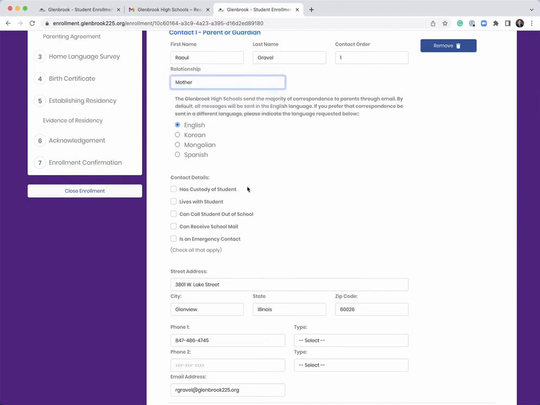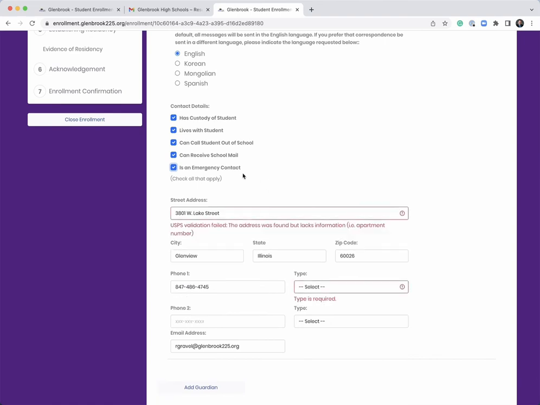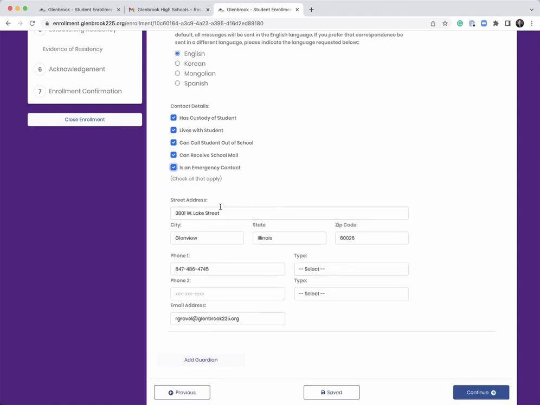And then, using the checkboxes, check all of the options that apply. For instance, Raul is the father, has custody of the student, lives with the student, can call the student out of school, can receive mail from the school, and is also an emergency contact. Again, using the information that was provided to us, we'll populate the first set of information.